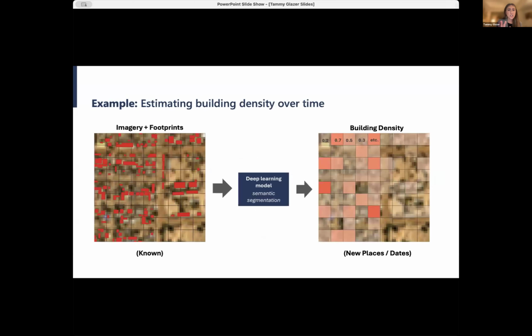And here's a general example that comes from my own work. I do a lot of work on understanding populations, population movement, and building density and how that's changing over time. In this example, you have an image, you pair it with building footprints, and then you apply a deep learning model to that.